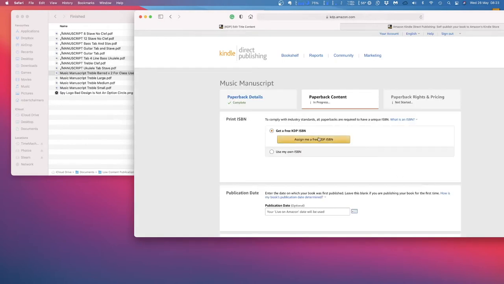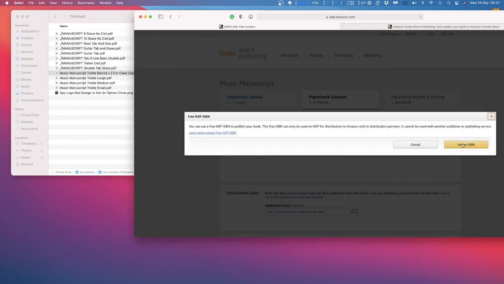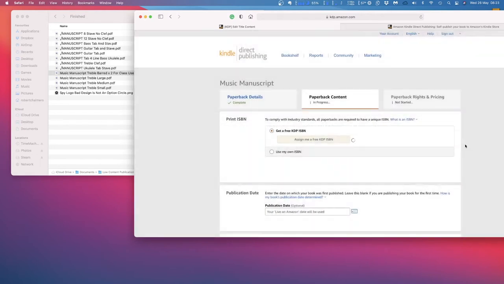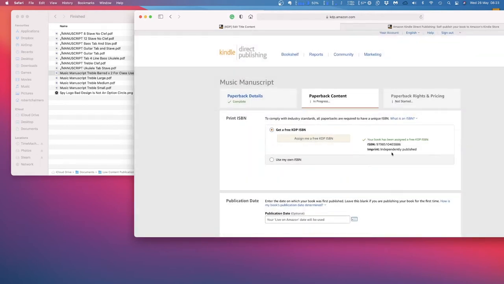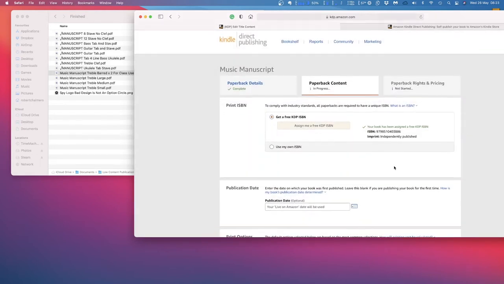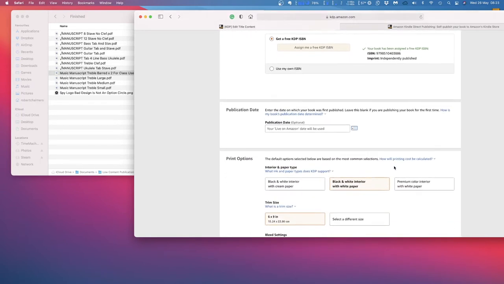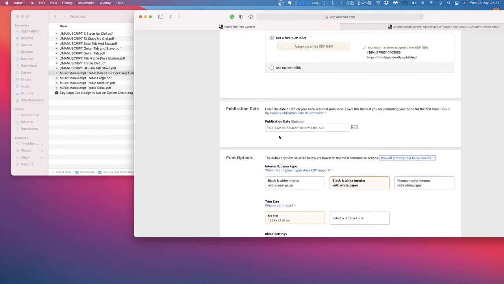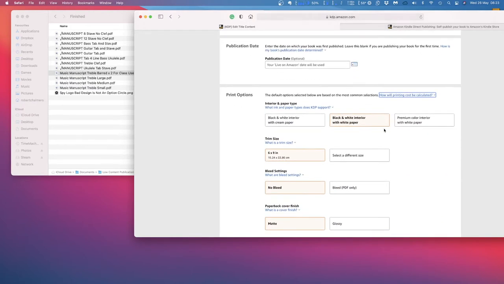Now, you want a free KDP ISBN. We're not going to distribute this book in shops and places like that on the high street. Assign the ISBN, and there we go. Makes life easy. You don't have to go and spend a fortune for your own ISBN. Publication date. When you go live, that'll be the publication date.